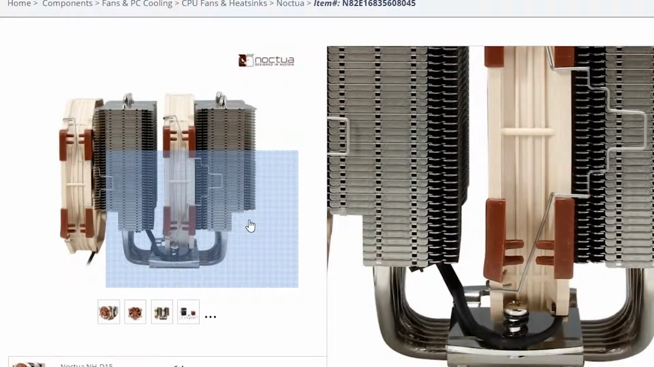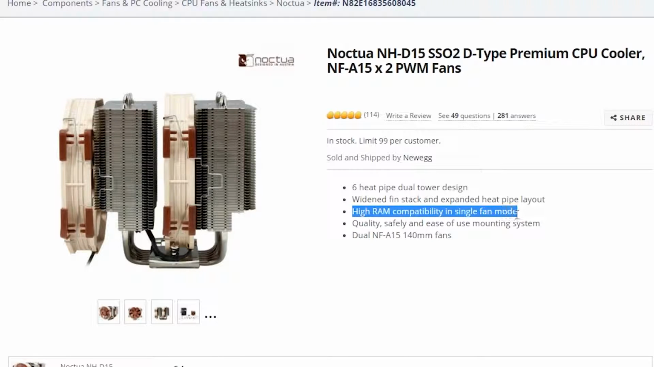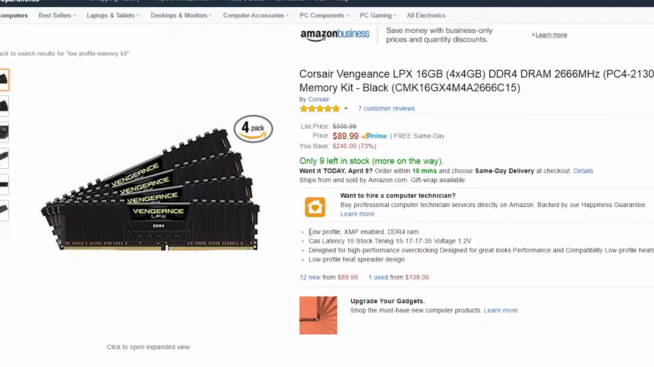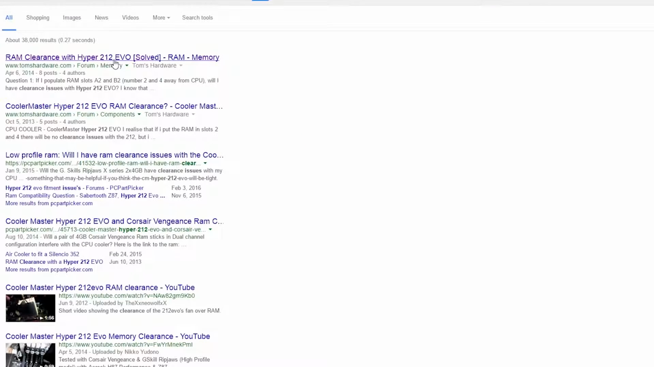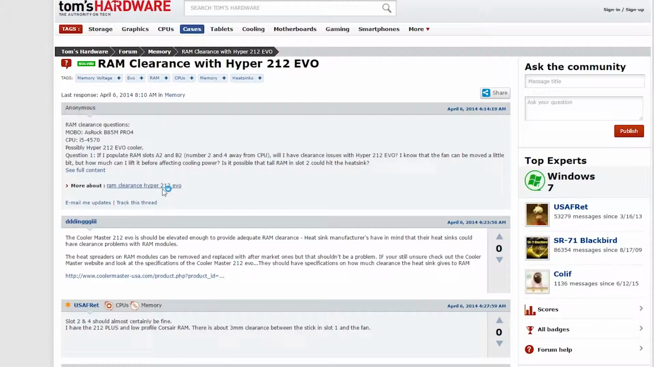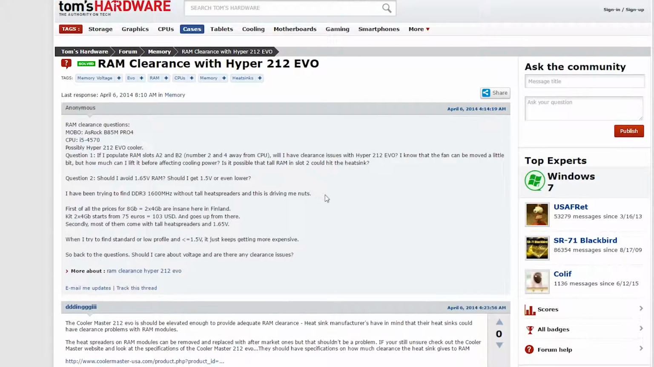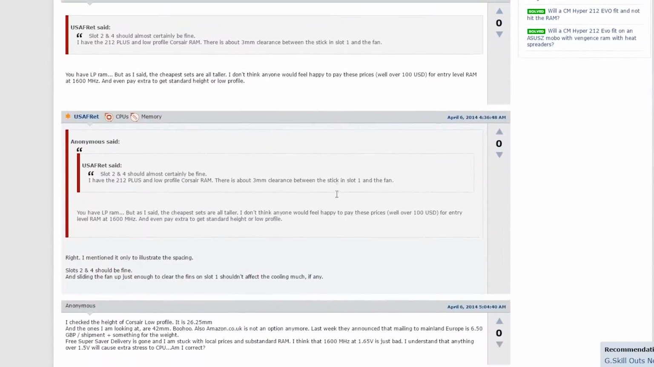A couple ways to avoid this tragedy include finding an air cooler with high RAM compatibility or choosing a low-profile memory kit, which will greatly reduce your chance of interference. To be on the safe side, you should also research your model of CPU cooler online to see if it's caused any clearance issues for fellow builders.